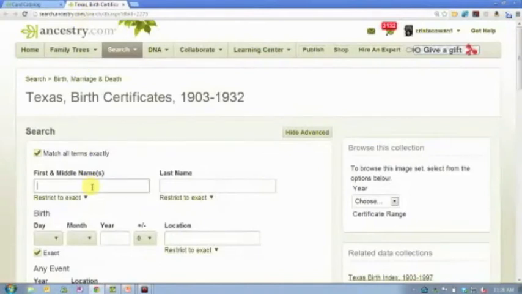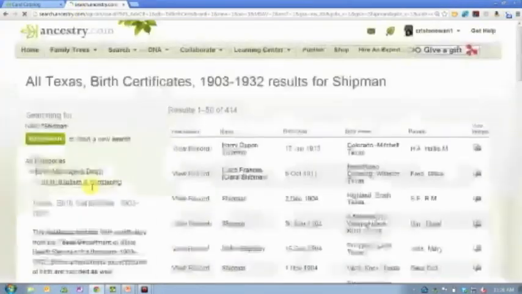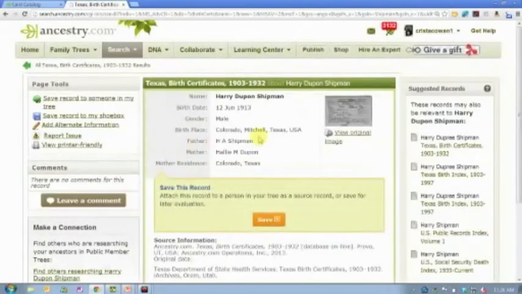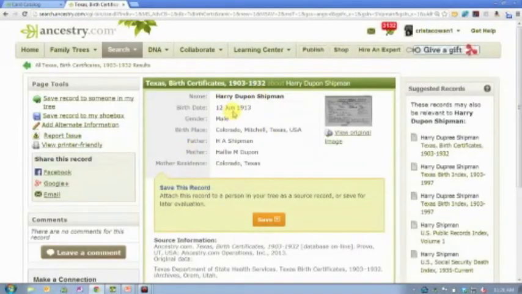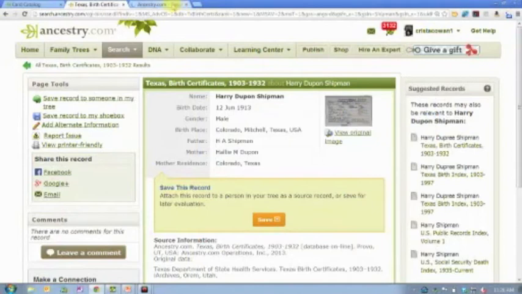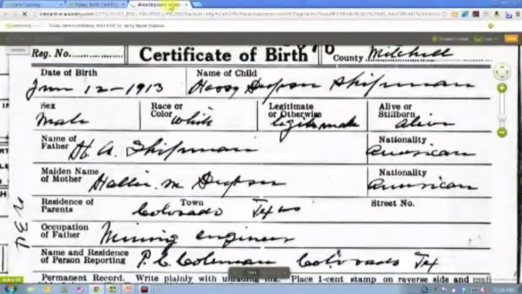And when I pull them up, you're going to see that these particular records are really, really rich records. So we're going to look here at Harry Shipman. So Harry DuPont Shipman, again, a birth date, a birthplace, father's name, mother's name, including her maiden name. And that's great. That's what would have been provided in the index. But now we have an original certificate to look at as well.